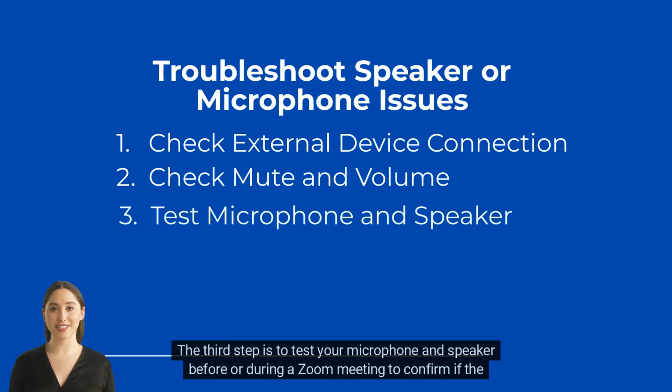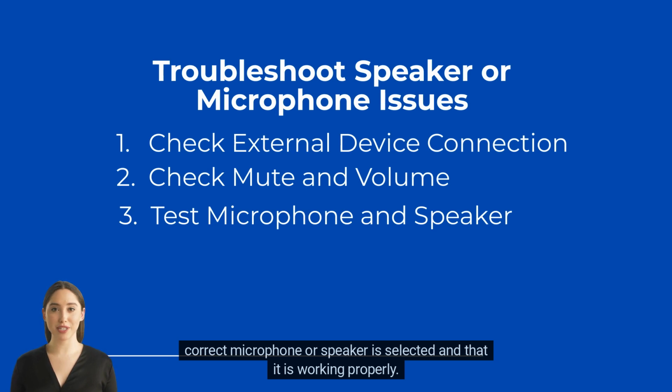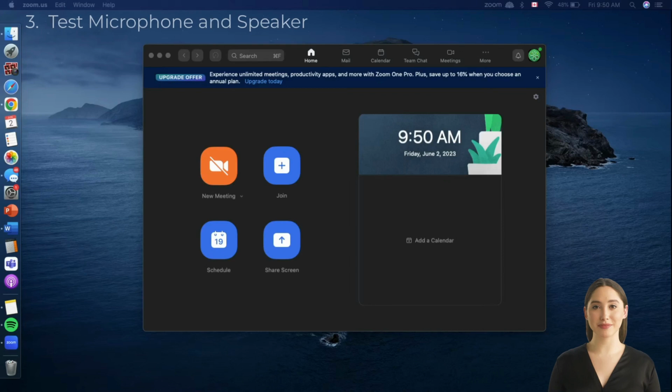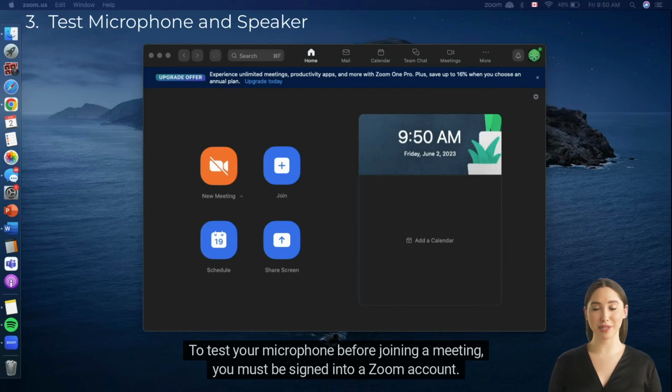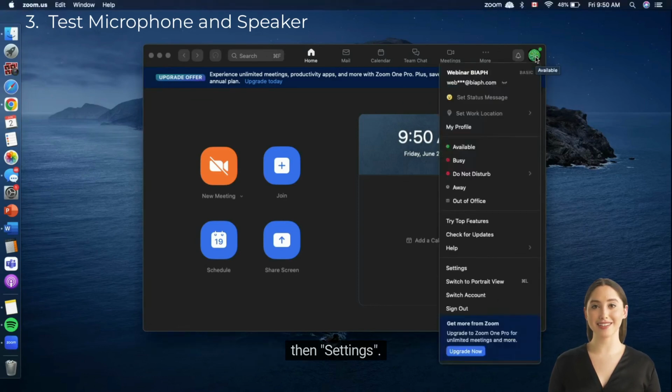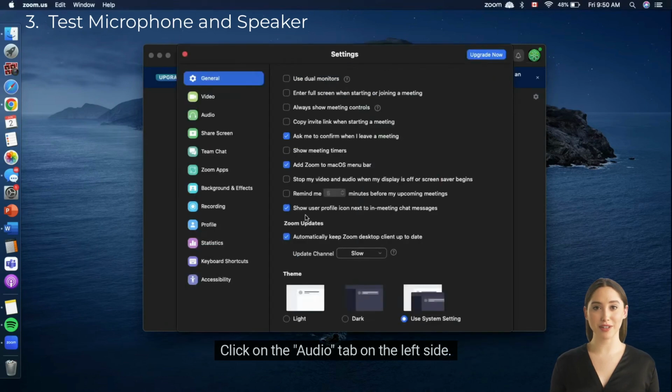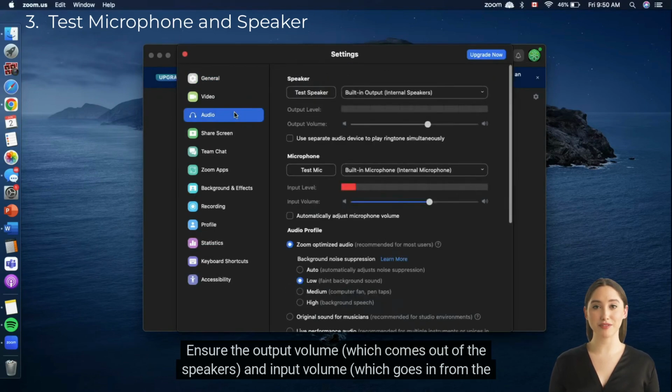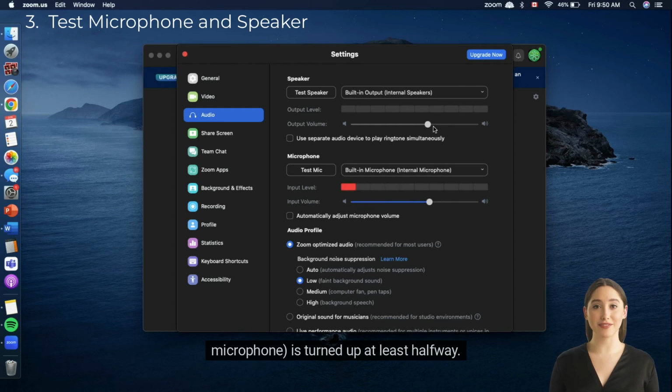The third step is to test your microphone and speaker before or during a Zoom meeting to confirm if the correct microphone or speaker is selected and that it is working properly. To test your microphone before joining a meeting, you must be signed into a Zoom account. Click on the display picture. Then Settings. Click on the Audio tab on the left side. Ensure the output volume, which comes out of the speakers, and input volume, which goes in from the microphone, is turned up at least halfway.